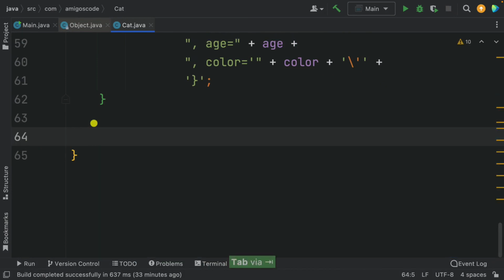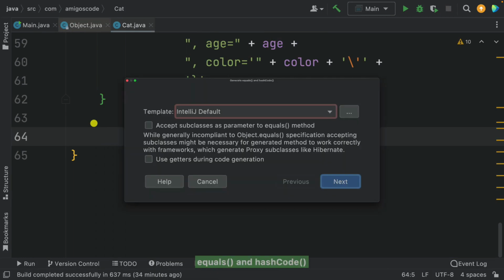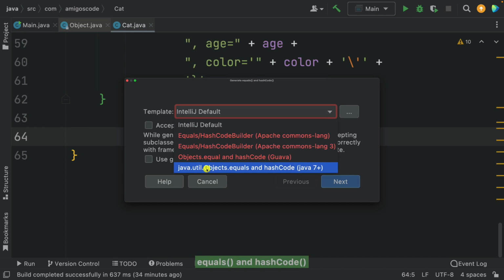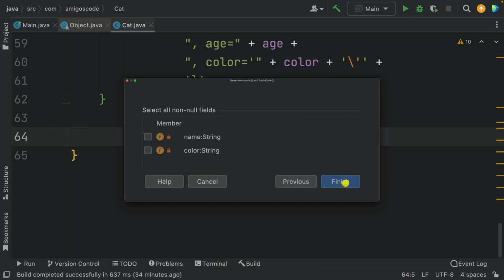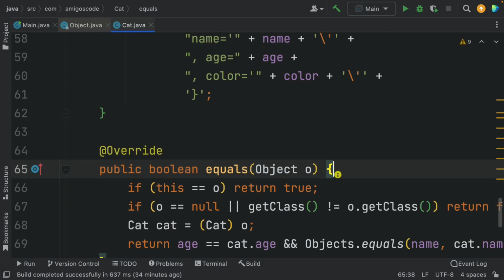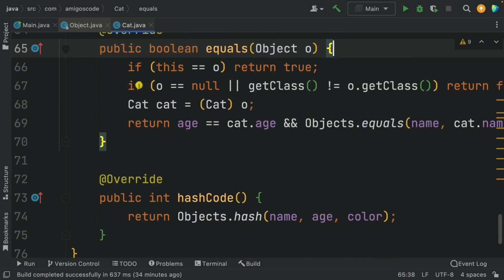And let me just basically, I've just pressed the keyboard shortcut. For me, it's Control and then Enter, select, and then just choose the default that was before, Java 7, next, next, next, next, and finish. And there we go. So you can see that now we have equals and hash code.